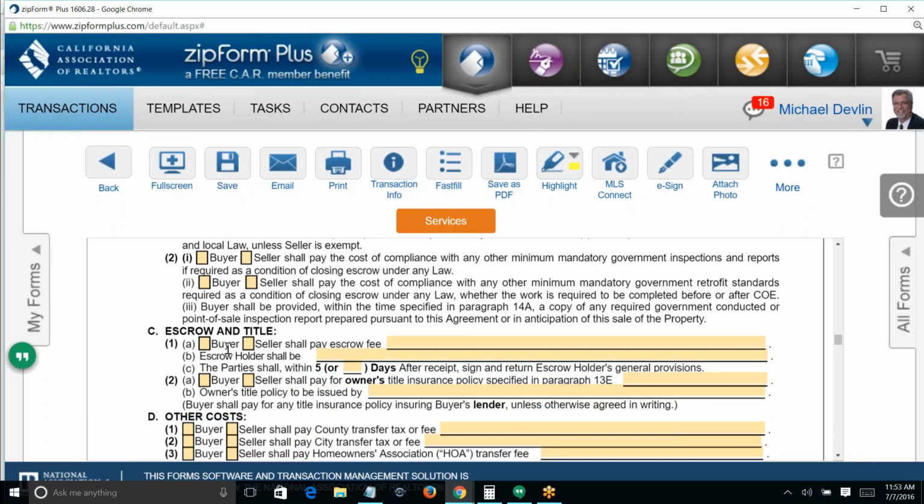So escrow, I'm going to click seller and seller. If I don't know the escrow company, I'm just going to put in seller's choice. And if I don't know the title company, I'm going to put in seller's choice.